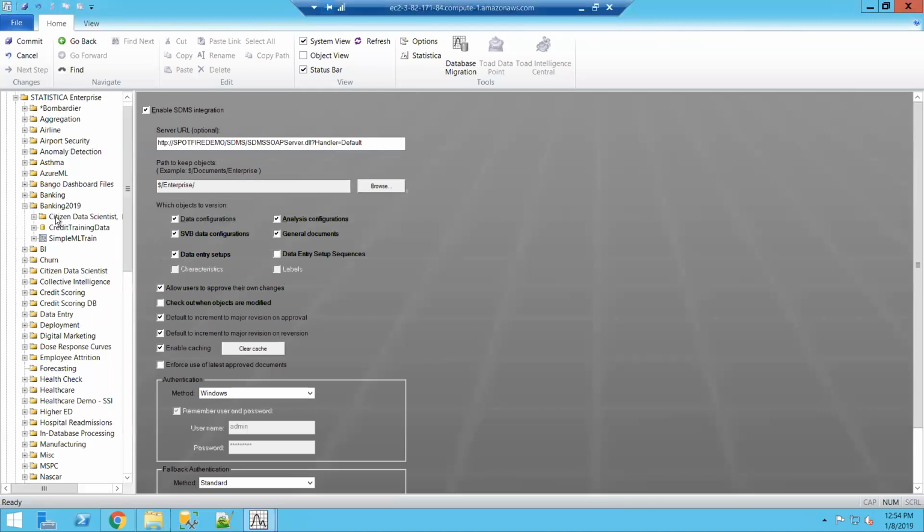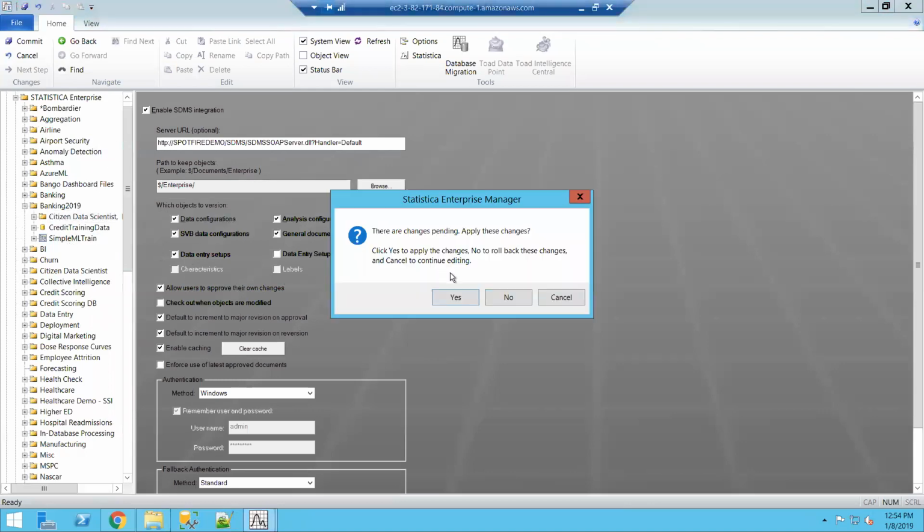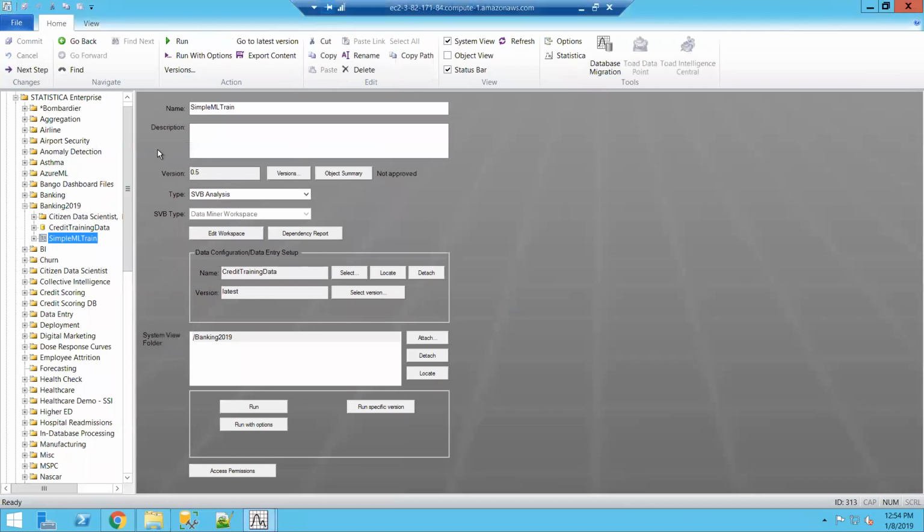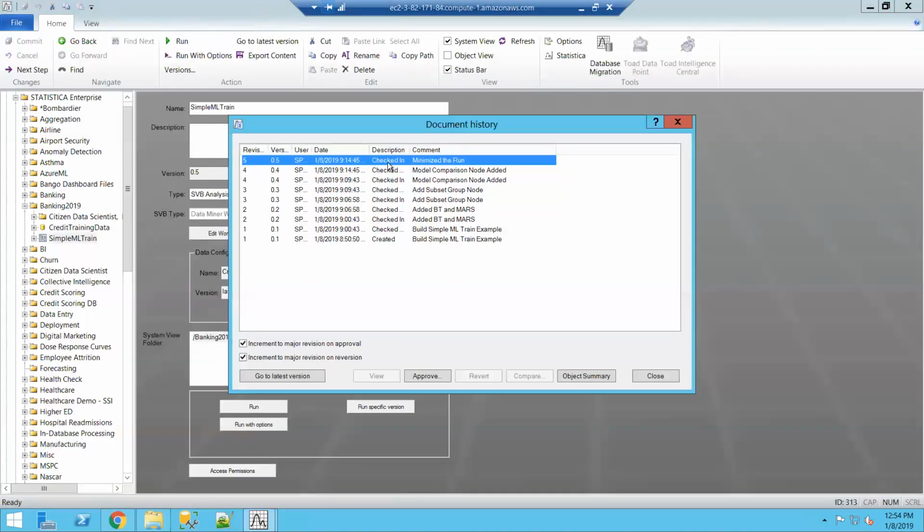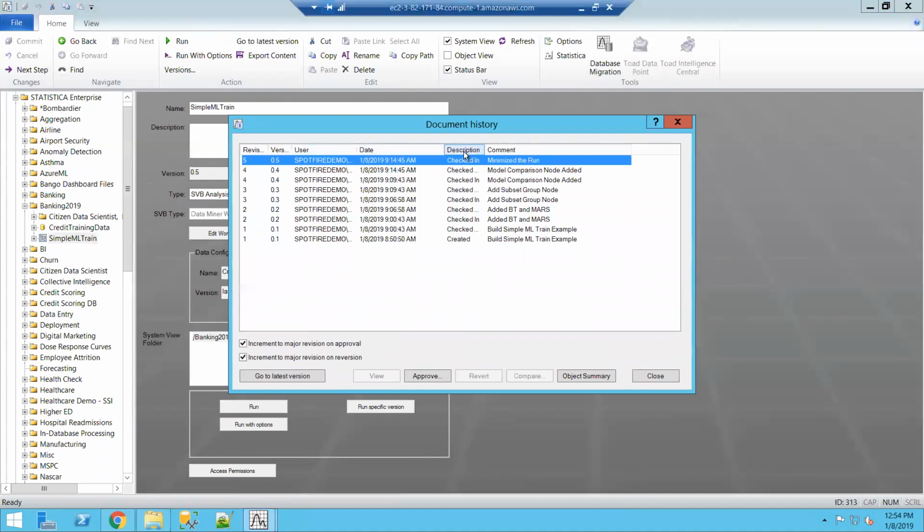In an earlier video, I showed you what it looks like for the version control itself. I'm going to click, and that's asking me for permissions. And for a workspace, anytime I make a change to a workspace or data configuration, when I exit or when I save, it's going to prompt me for the reason why, and it's going to create a new version with all the metadata related to that. So this is what that looks like from an administrator standpoint, or even a user standpoint.